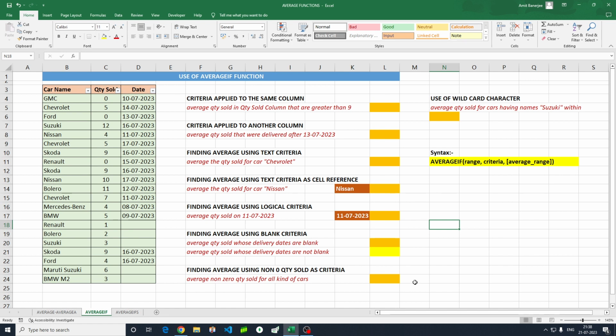The first 2 are required and the last one is optional. And here the syntax is AVERAGEIF. The first argument is range, then criteria, and the third argument is average_range. So range and criteria, these two are required, but average_range is optional. That is why it is covered by brackets.